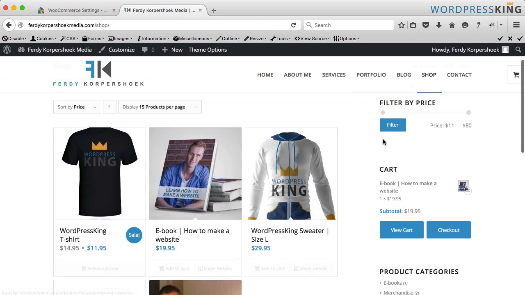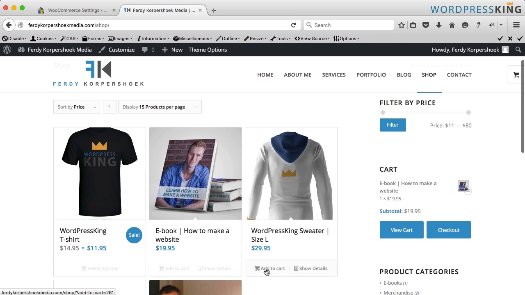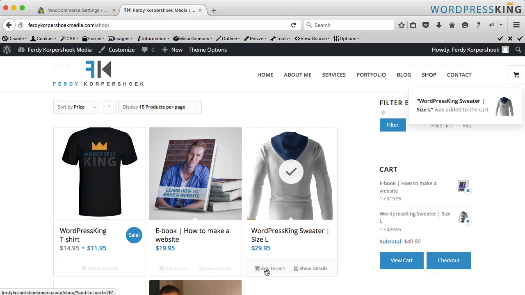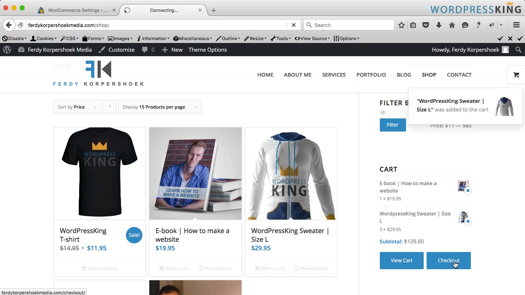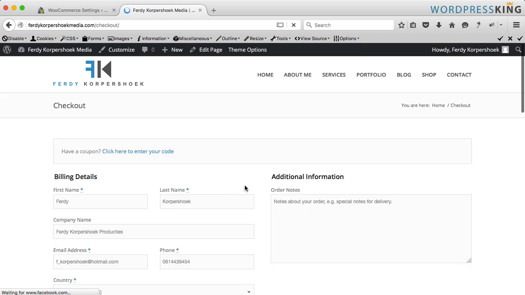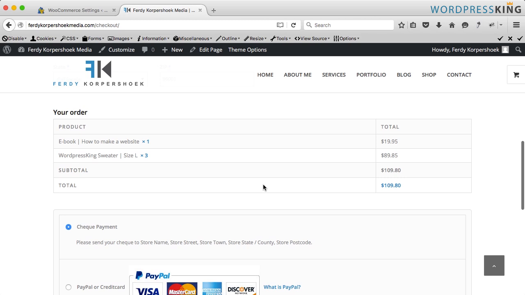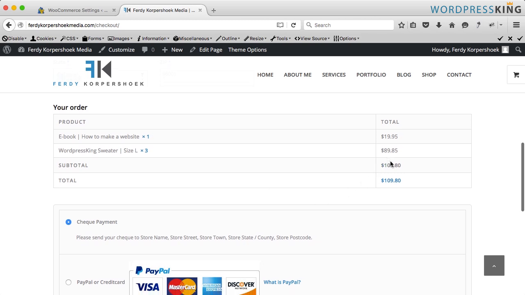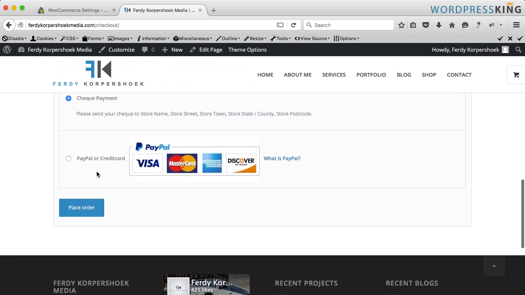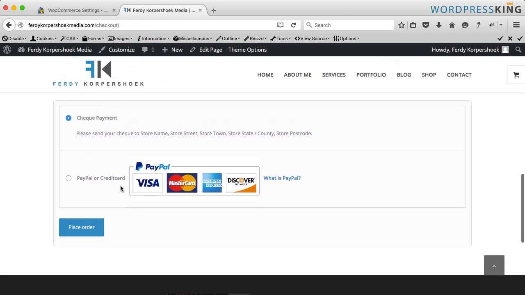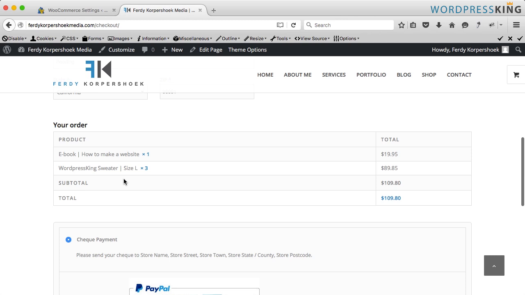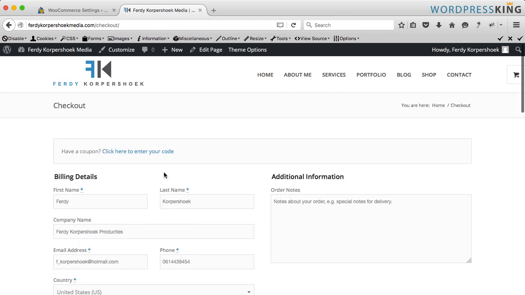So what's next? If I buy this, I add it to my cart and I add another one and I add another one. I go to the checkout and I scroll like this. What I see, the total is $109.80. I can choose to pay with a check or with PayPal or credit card, but I don't see any shipping fee. So let's configure that.